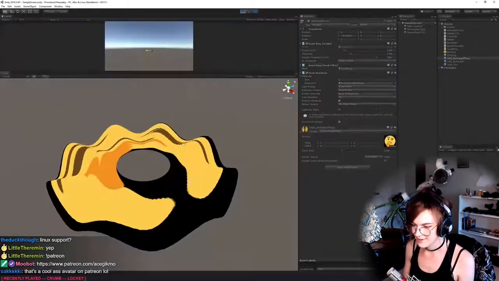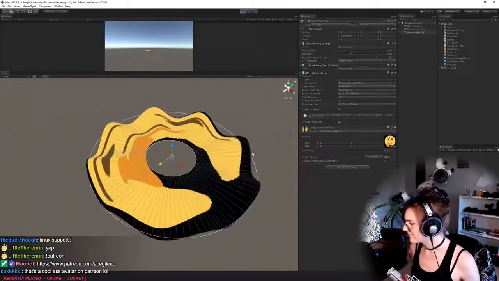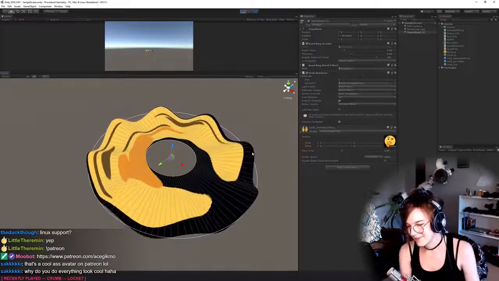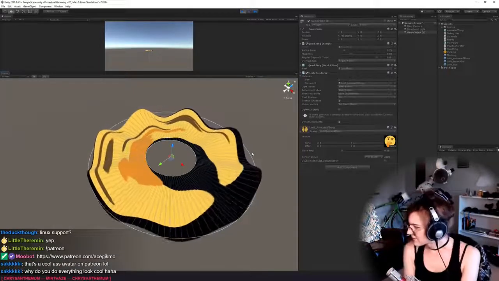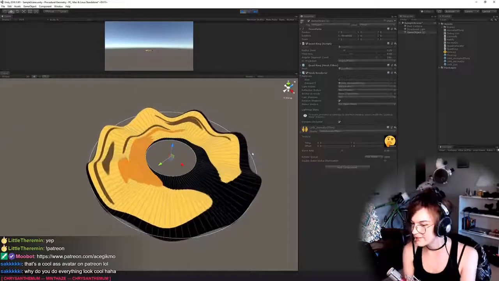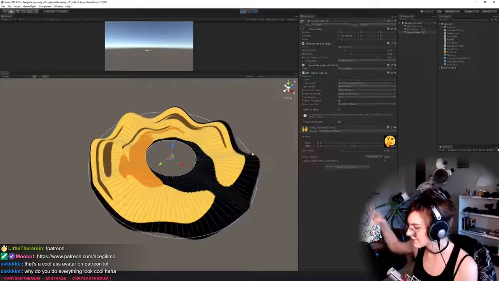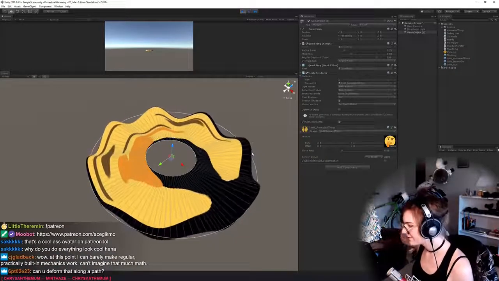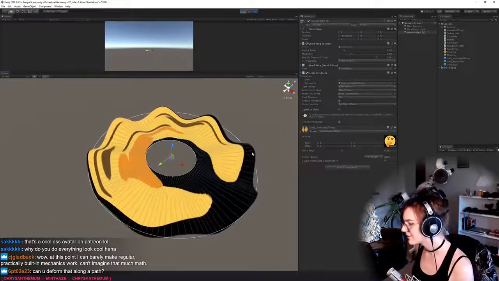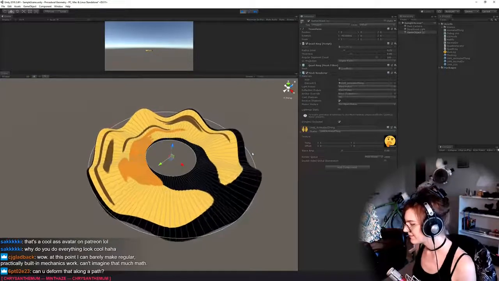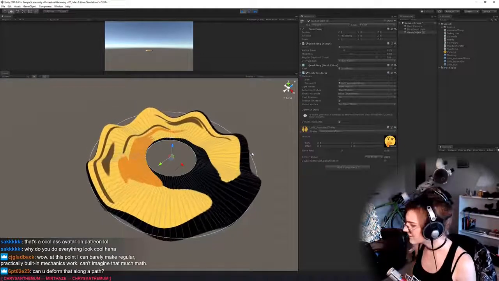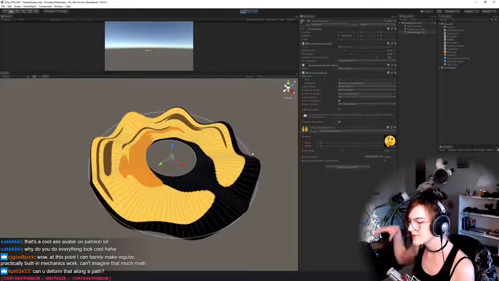All right, where were we? So thank you. I do appreciate my avatar. What do we do next? We could start doing the Bezier curves if we want to extrude stuff along curves. Can you deform that along a path? Yeah, we could start doing path stuff. Okay. Do you want to do that? Would you be interested in doing how to extrude something along a path?